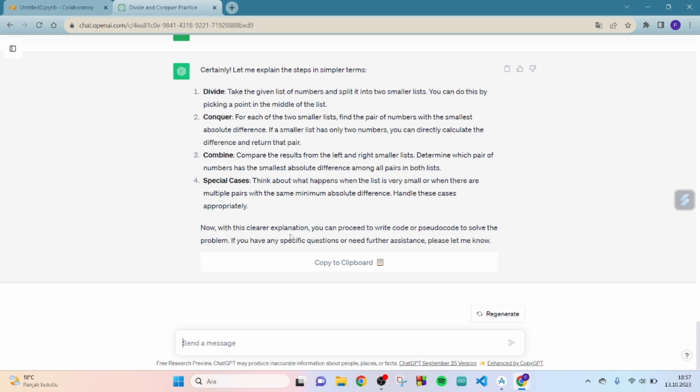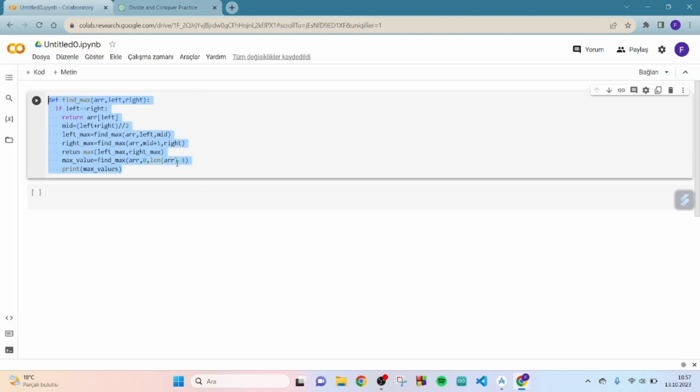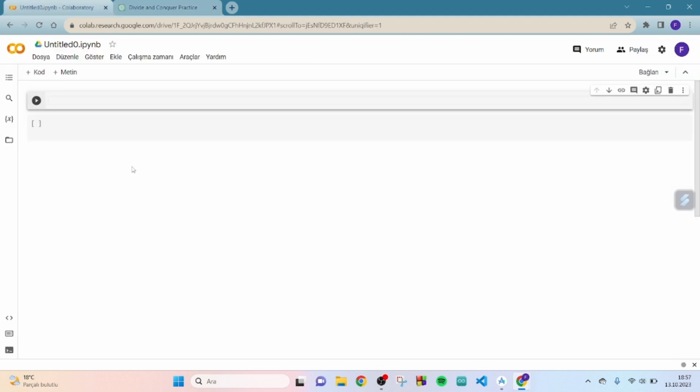Now this is the clear explanation. I think it is clear, and I understand a little bit. Now I will write this algorithm with the help of a Python compiler, and then ask ChatGPT if it is correct. And okay, I try.